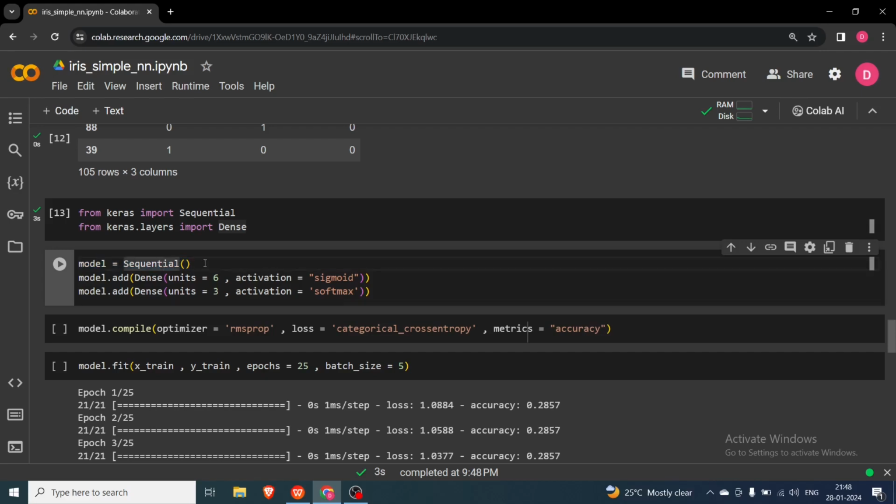This is basically the statement stating that we are going to have a sequential neural network, nothing more than that. And then you add two dense layers. You can see over here Dense with units 6, and I'm going to explain what units 6 means, and activation sigmoid is basically the activation function. I'll be creating another video discussing the different activation functions and how they are used, where they are used, when they are used, and all those things.